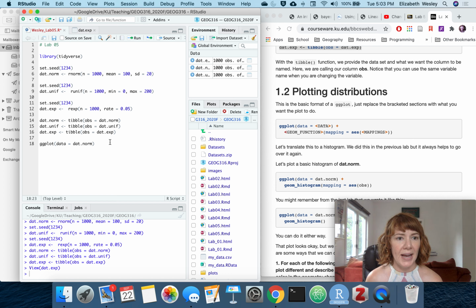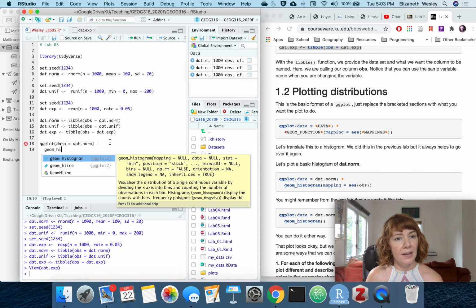We have our data there, and now we add to it a geometry, because we need to tell ggplot what sort of geometry we want. Do we want a histogram? Do we want a bar chart? Do we want a dot plot? Do we want a scatter plot? There are lots of different geometries, and we will get to more of them later. But here we're going to focus on histograms again. So we will add on our histogram.